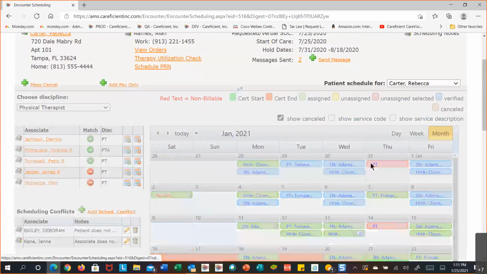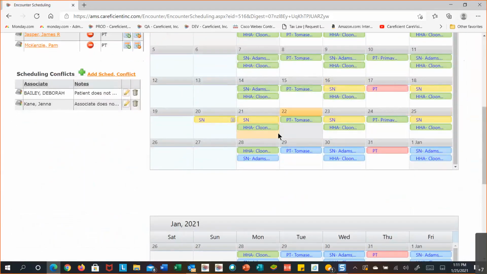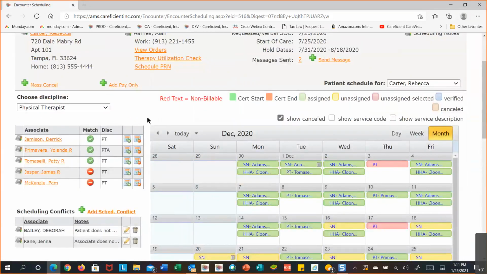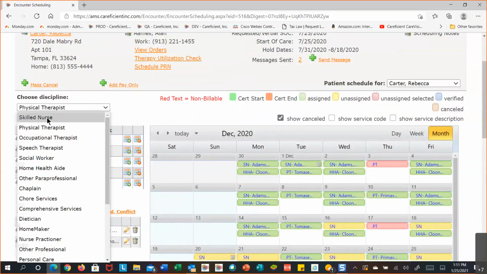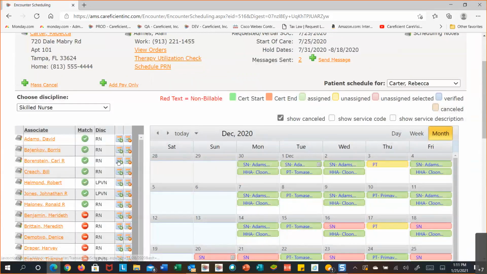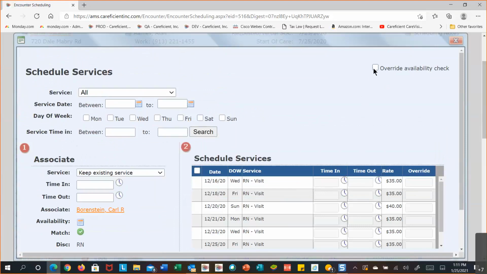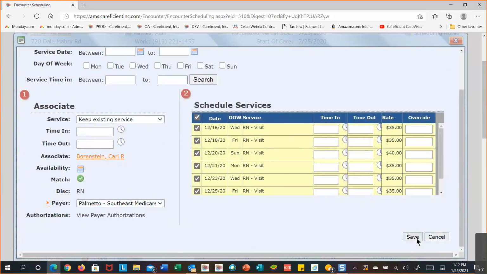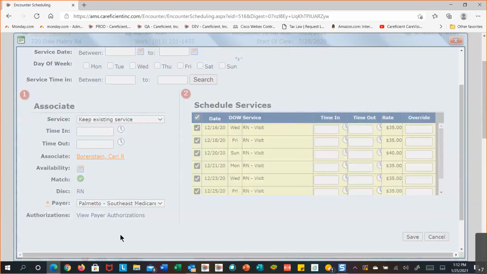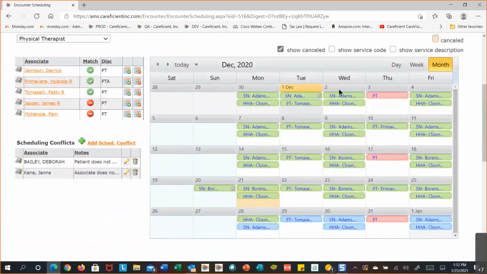If you recall, I had some in December that I didn't assign. So I have my skilled nursing sitting out here that I didn't assign. So if I needed to assign somebody to those, I'll go back to my skilled nursing group. I could pick somebody and assign them the rest of those. And it gives you the same screen. I've got to do my override again since I don't have availability set up for that associate, and then just hit my save. Okay, so I got all of those assigned.